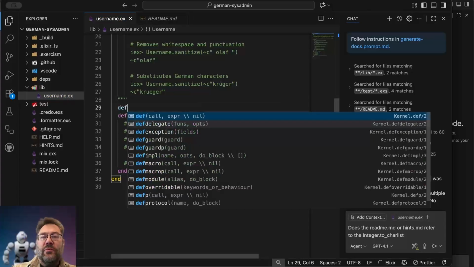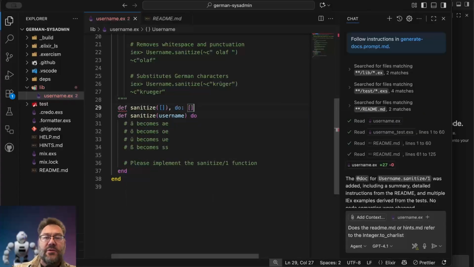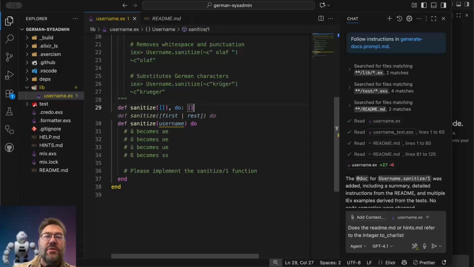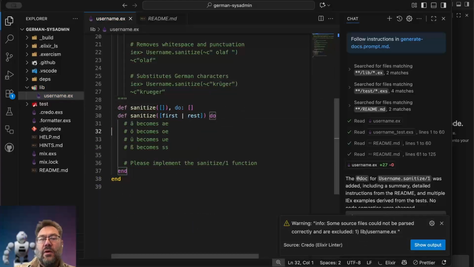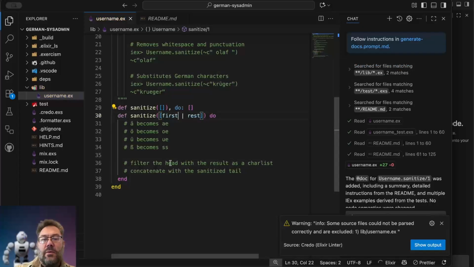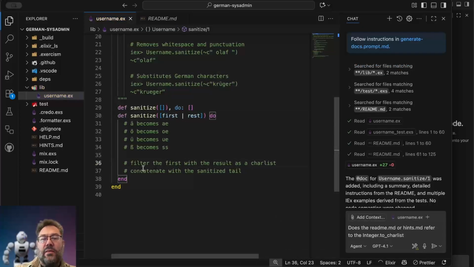So with recursion, we handle the base case first, which is when we receive an empty list, we're going to return the empty list. We're going to pattern match on the username for the second function head. We're going to call out the first letter and then the rest of the string. And what's going to happen in here is we're going to do some amount of filtering on the head, or the first character. And then we're going to concatenate that with the sanitized tail.